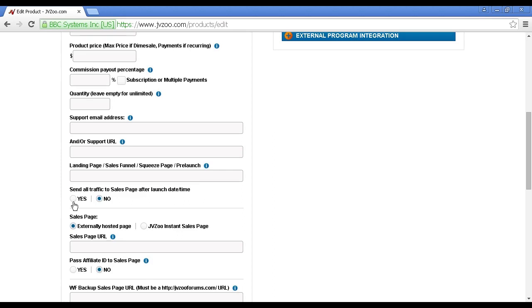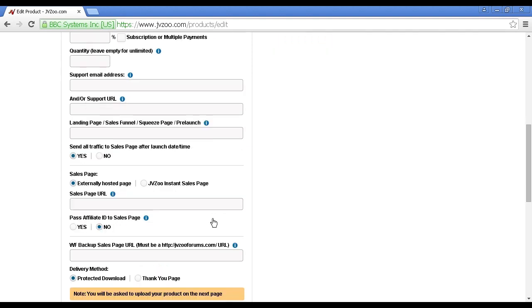One thing that you'll also want to do is to check this button, yes, to send all traffic to the sales page after the launch date and time. So basically, before your product goes on sale, all the traffic will go to here, and then afterwards it'll go down to your sales page.